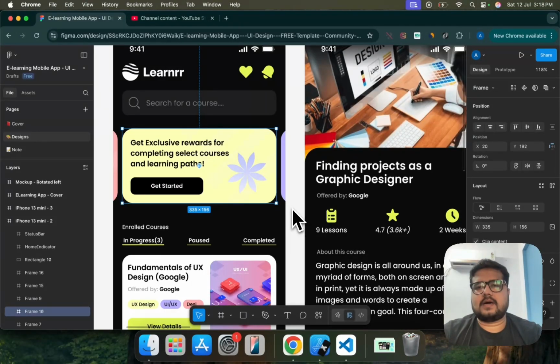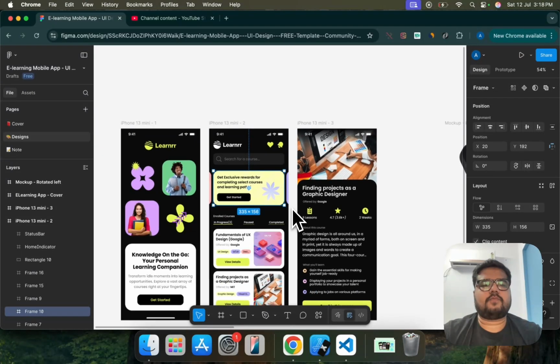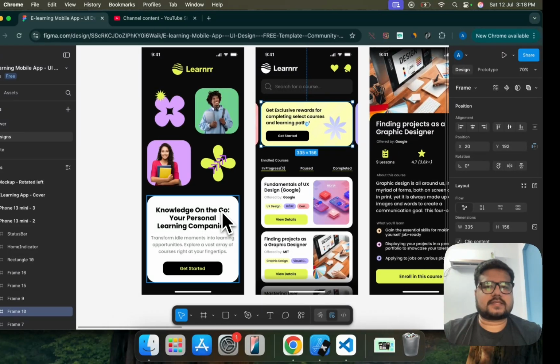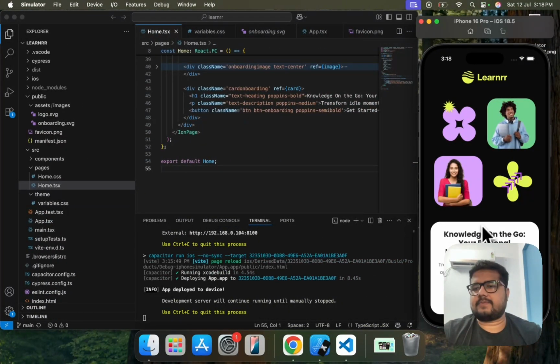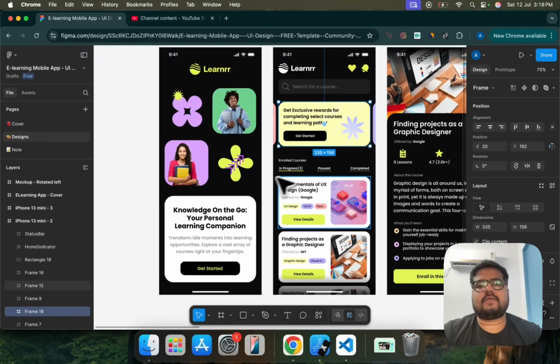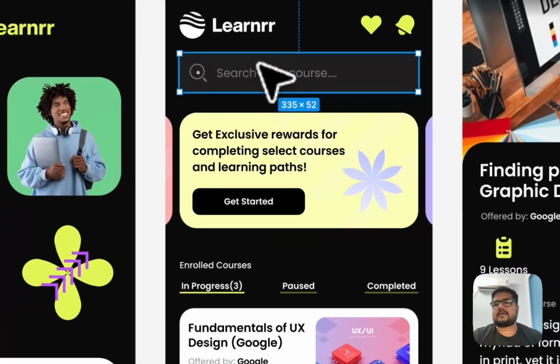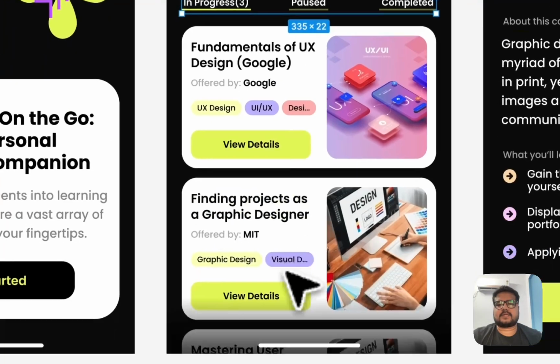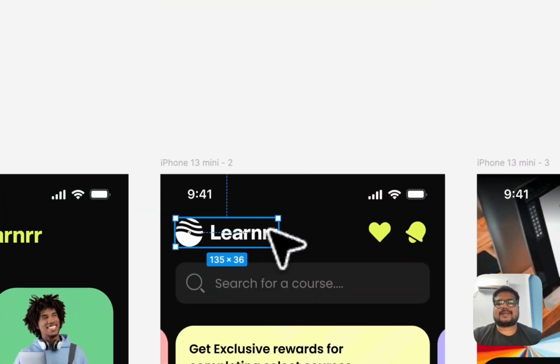Hi everyone. In the previous video, we built the first screen. Now in this second video, we are going to build this second screen. It has a search bar, a slider, and tabs. So let's get started.